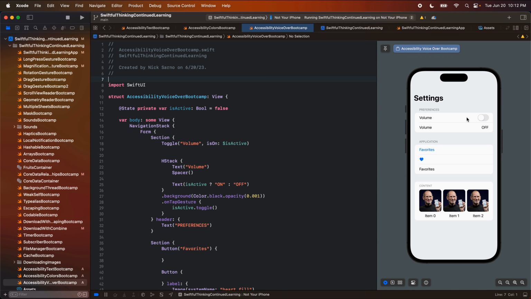All right, so it's telling me I can double tap to turn it on. I'm going to double tap on the screen. On. And now I'm going to double tap, turn it off. Off. All right, now I'm going to swipe right one more time. It should go to the second volume row here.